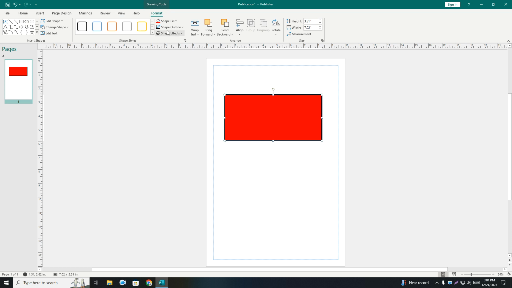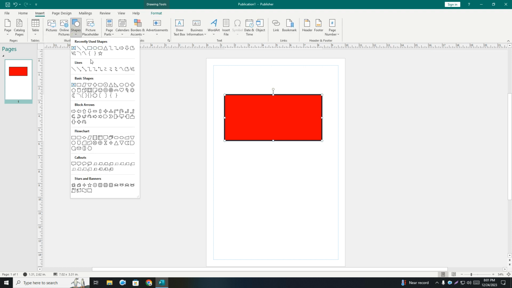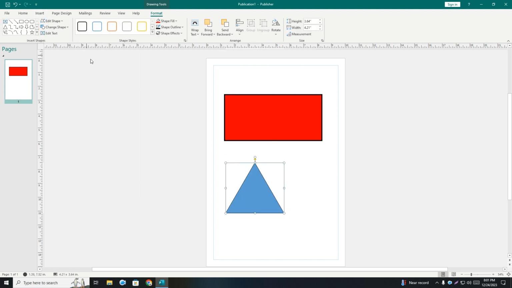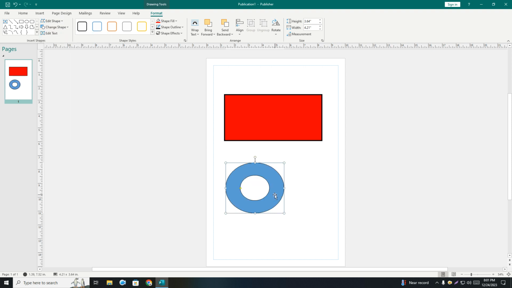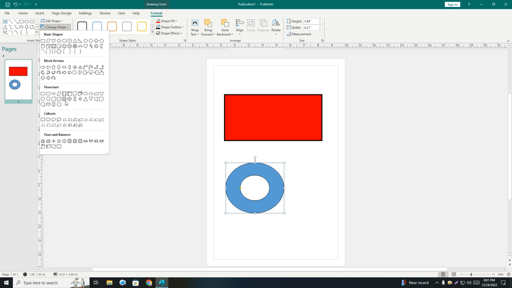So it's really easy. You can take any shape you want, then go to Insert and click Shape, and you can edit the shape. So you can edit, and you can change the shape. After that you can change your shape, anything you can change. So it's really easy, friend, you can try.